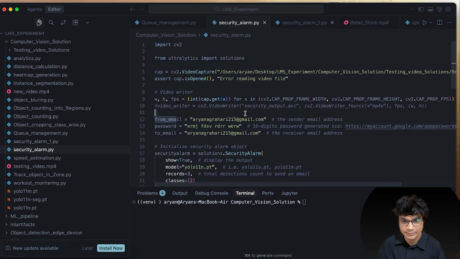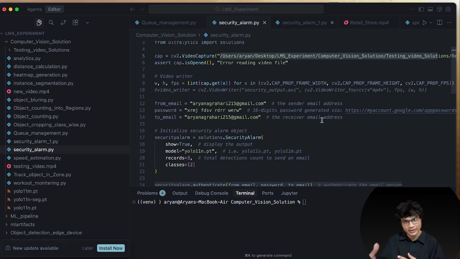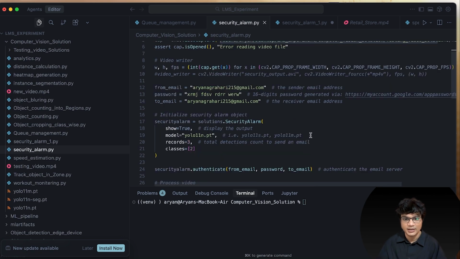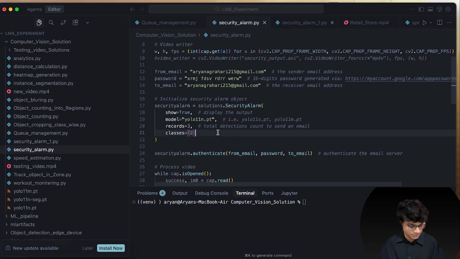So this is my email ID, whoever is sending the email, to let's say some manager or someone. And let's say this is a surveillance camera video. It can be any video, even your live camera feed as well. Then, from the solution, you again need to call the security alarm method. Inside that method, let's say I want to detect only a threshold of 3 people. If the count crosses the threshold of 3 people, I should raise the security alarm with the evidence. So how will I do that?